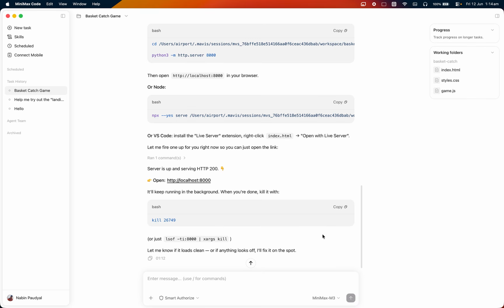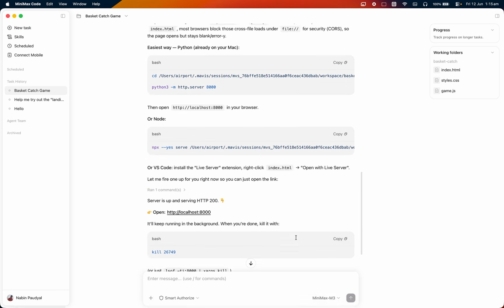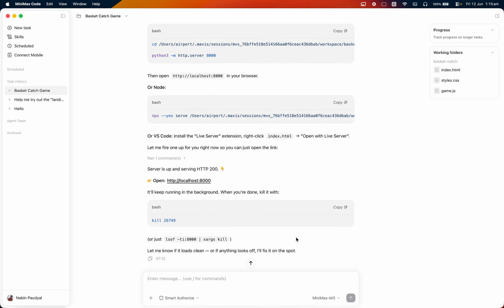You can get a decent amount of tokens in Minimax Code as well. If you are using Minimax 2.7, then you can get 500 requests per minute. If you are using Minimax M3, then you can get 200 requests per minute. In every 5-hour interval, the tokens will be reset.